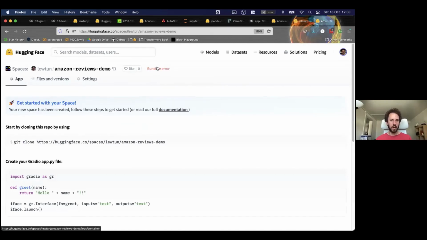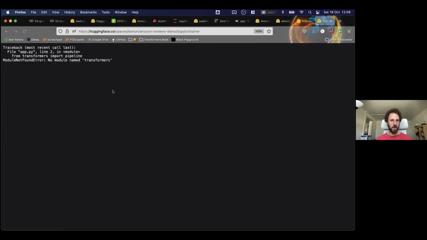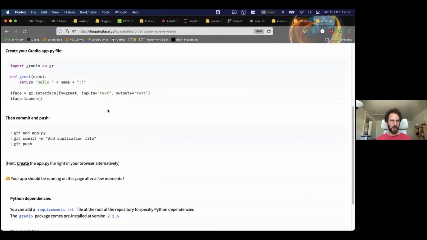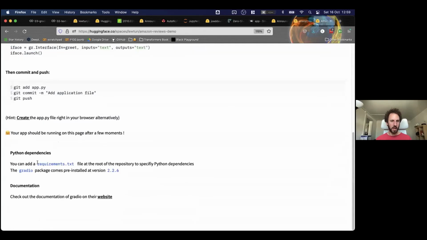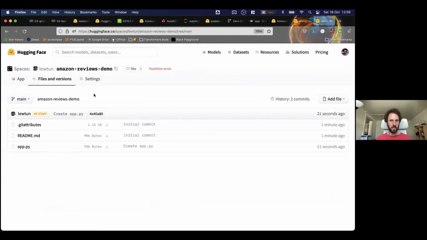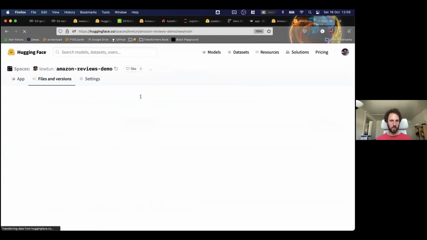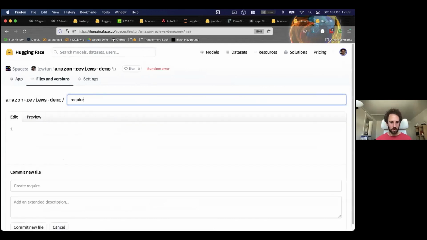And you can see we've got an error. If we click on what the error is, it says we don't have transformers. So you can see down here that we can add a requirements file, and so let's just do that quickly. Let's add the dependencies of the project. So let's add transformers and the sentencepiece library.